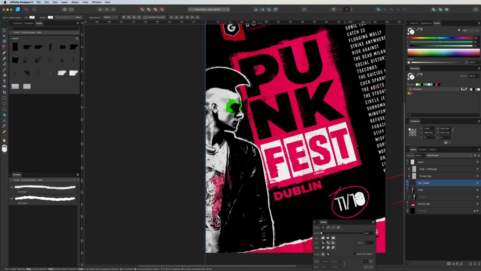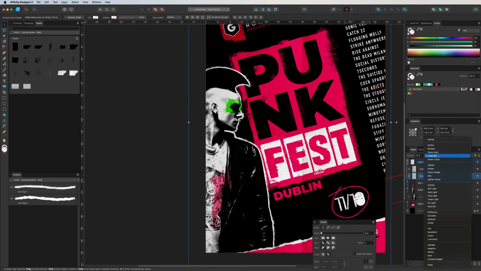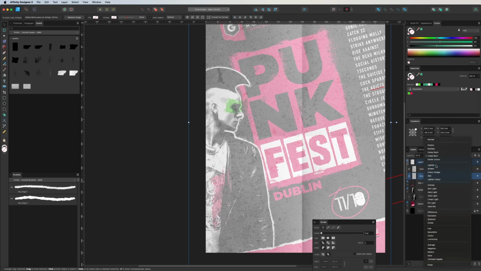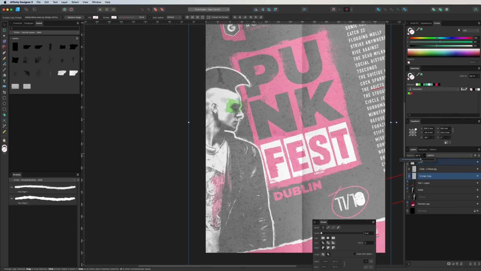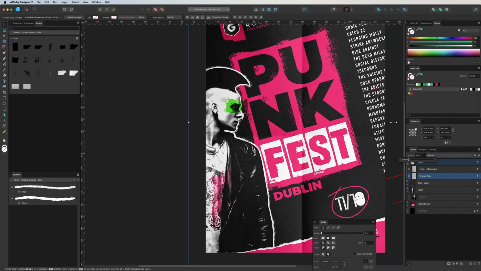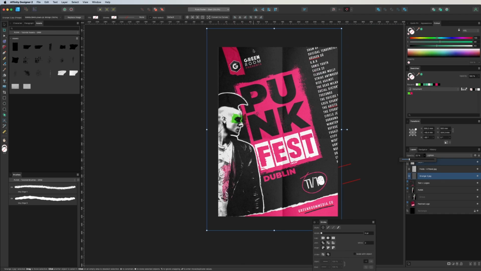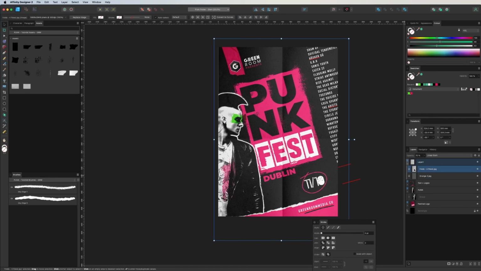So with the grunge layer, I'm going to actually change this to a lighten and drop it right down. So what you'll see happening here is the grunge texture is coming through, but it's taking the starkness out of the black, and it's allowing us to see the folds a lot clearer. I might increase the texture for the paper folds.